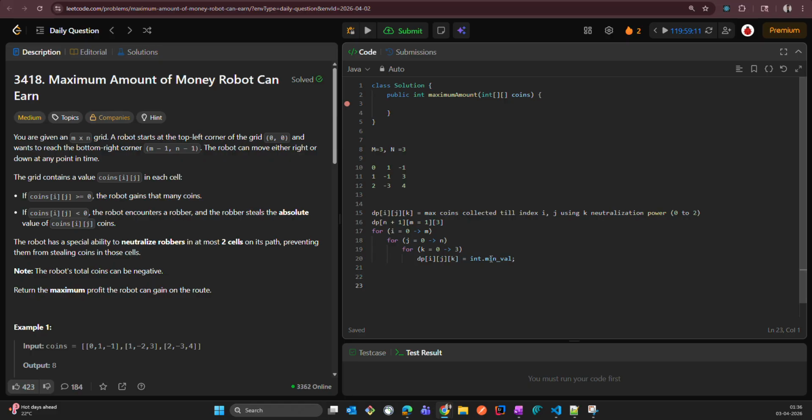Now we'll start from our base cell, which is 0 comma 0, right? So at base we'll now initialize our dp array, for 0 comma 0. So dp initially, we are taking the first value, considering that the first value is having a positive number. That means the robot will take the value, right? So dp 0 comma 0 comma 0, again, why 0? That means we are not using our neutralization power. In this case we'll just say it's the coins value, coins i comma j is the value.